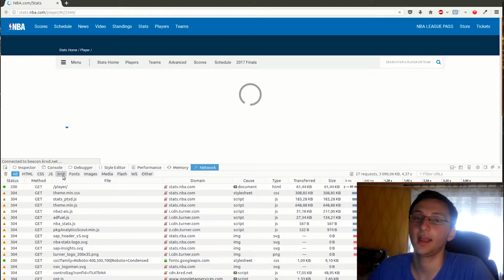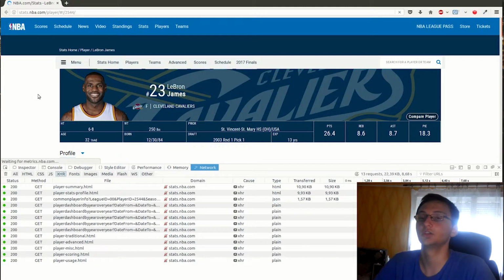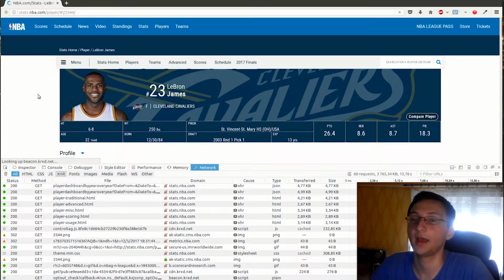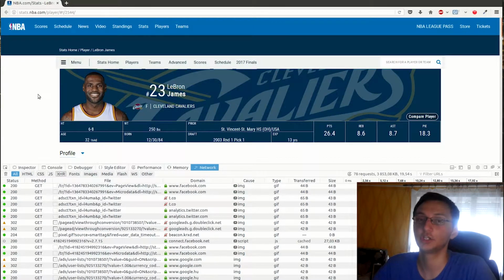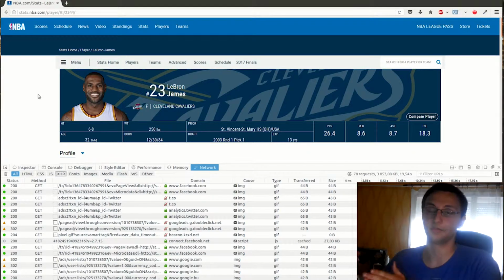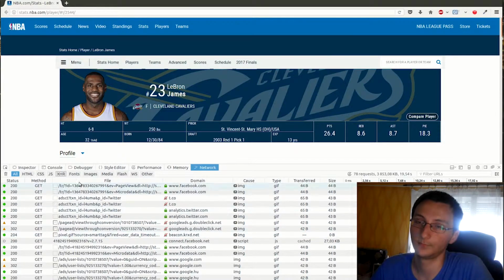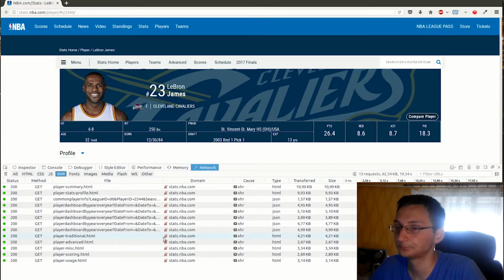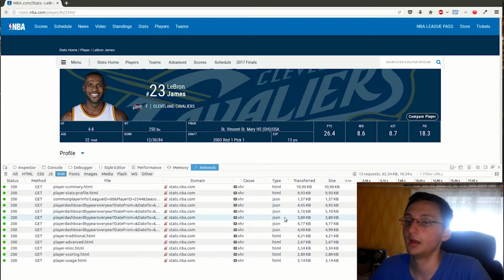XHR stands for XML HTTP request, which is a sort of API, and many of the sites out there use this technology to send data from backend to frontend, and we can take advantage of this. I'm going to show you how. So let's choose this tab, and you can see here there are many JSON and HTML files. We are looking for JSON and XML files. I can see only JSON files.